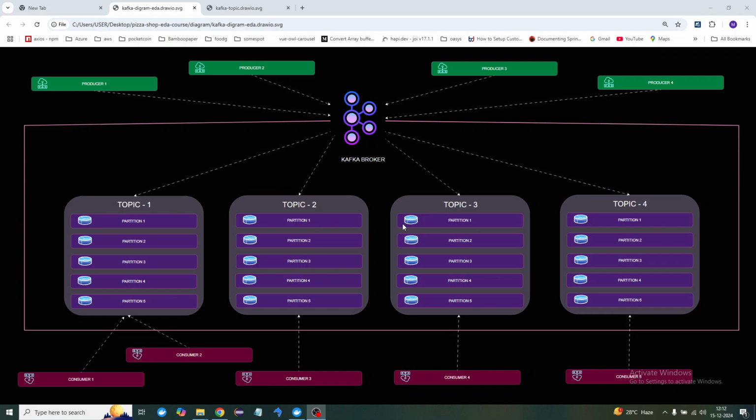Alright, now we understood: we send the messages as a producer, the Kafka broker receives those messages, it coordinates them to the specific topic, and then the consumer will be listening to the topic to receive all those messages and process them based on the subscription.